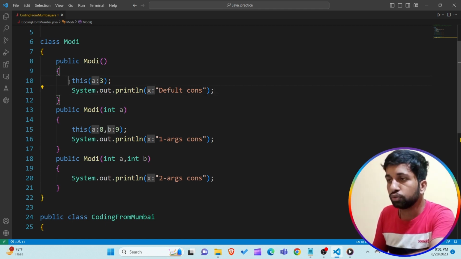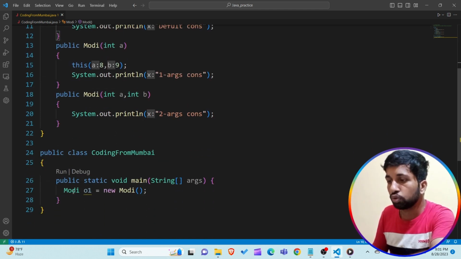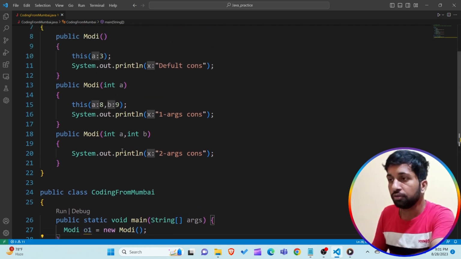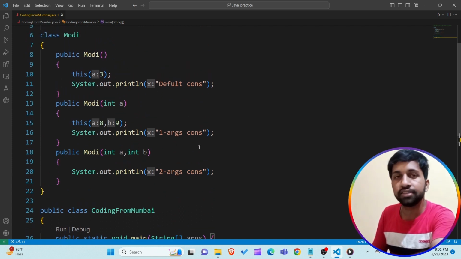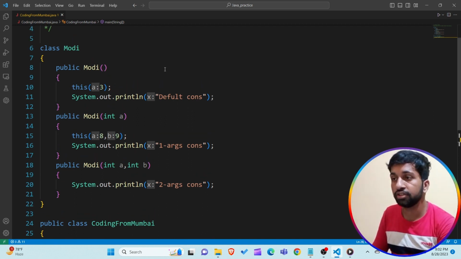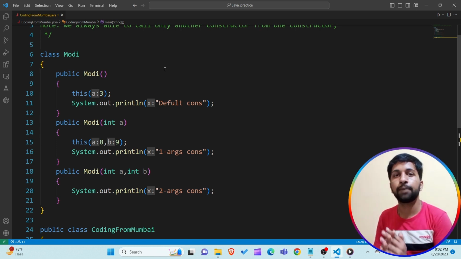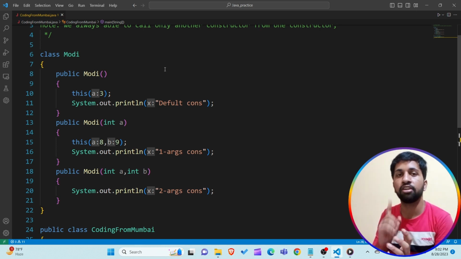Okay, so we are only creating a single object. I'm not creating multiple objects, I'm just creating a single object. After creating the single object, we are able to call all these three constructors at the same time by using constructor chaining. By using the this keyword we are able to do that. The notice point here is that when we call one constructor from another constructor, I have to write that line of code in the first line always.